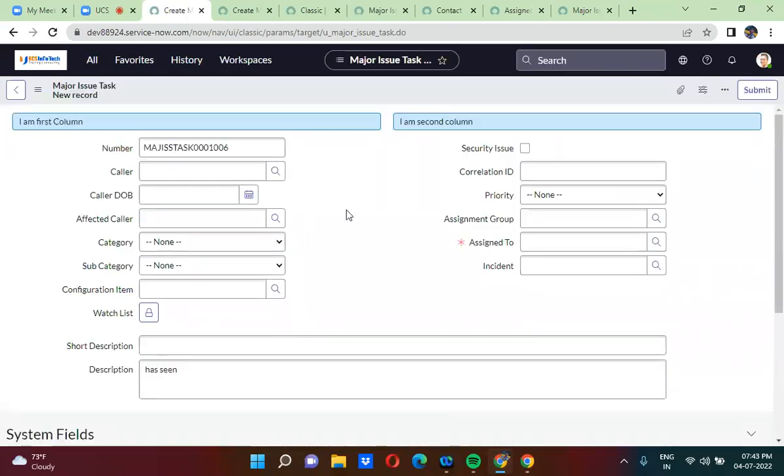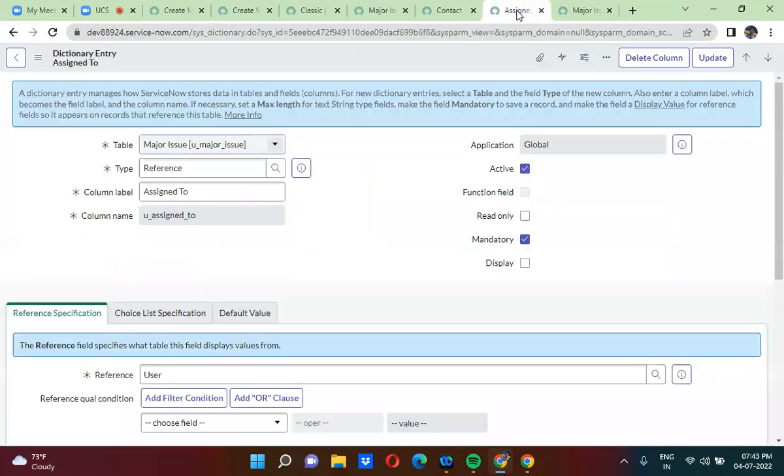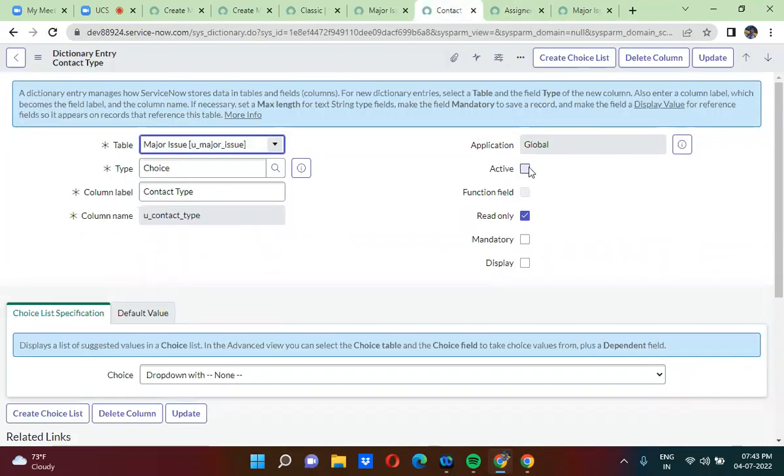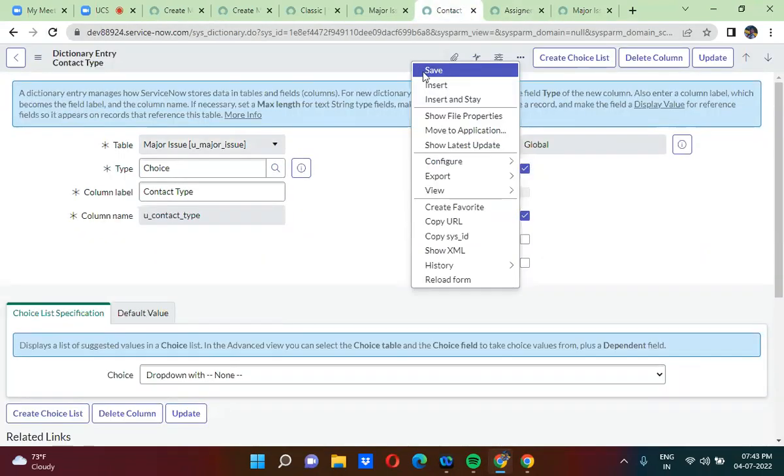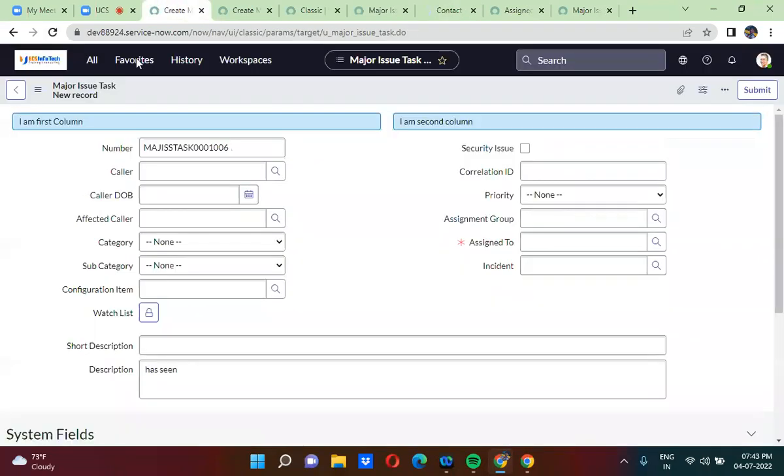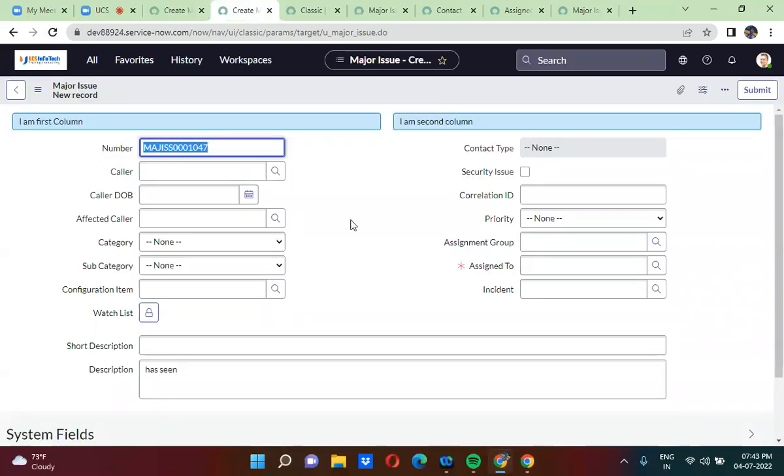See, if I make it active, this is available on both the major issue task and the major issue table.